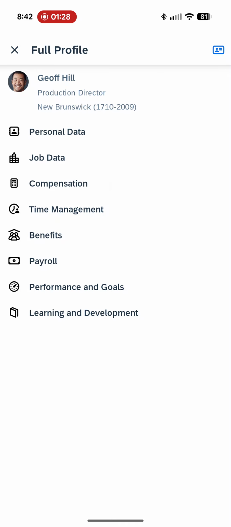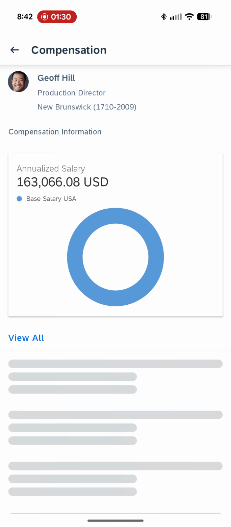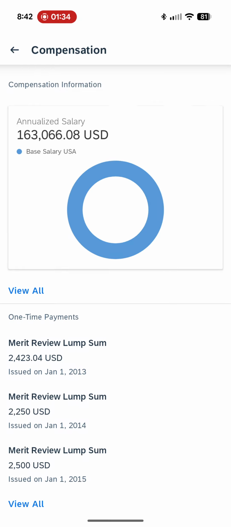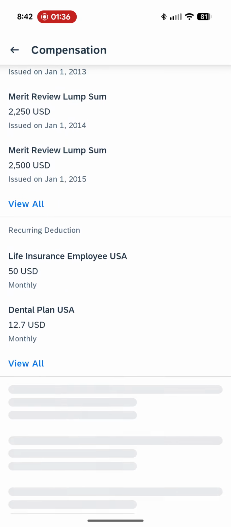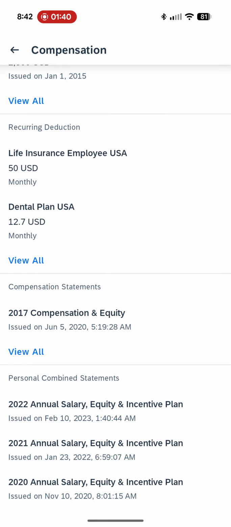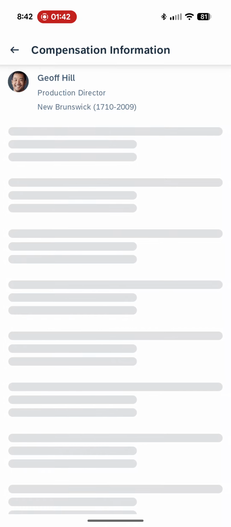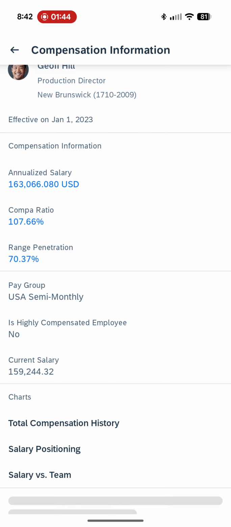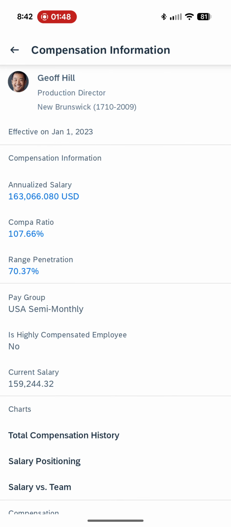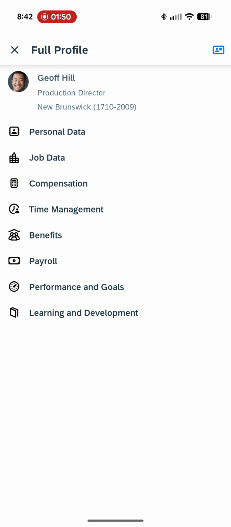If you want to actually view their full profile, you'll do that using the authorizations you have. I'm logged in as an admin, but just to show what compensation information looks like, you can see the high level with the chart. You can see any deductions or one-time payments and things like that. If you press view all, then you go into it a little more and see the specific details.